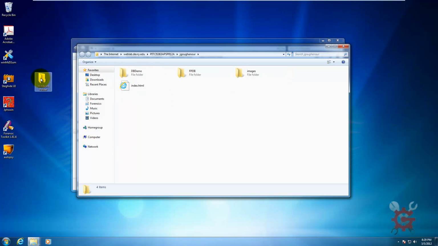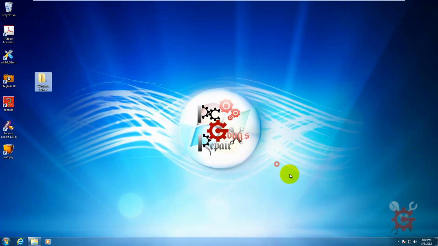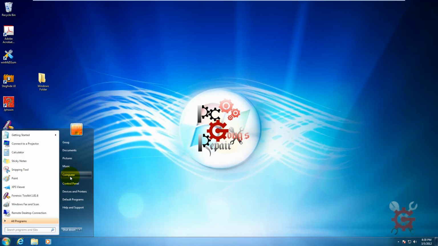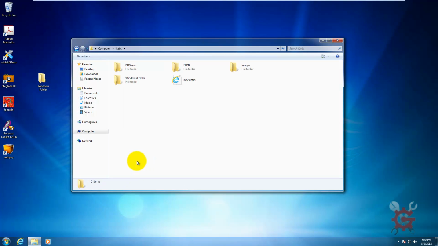All you got to do is check the files you want, or click the folder, and drag and drop. It's that easy. And if you want to find it again, what you can do is close all this out, open up your folder again to your computer, and then it's right there in your network locations. Go ahead and check it, and boom, there's all your files.